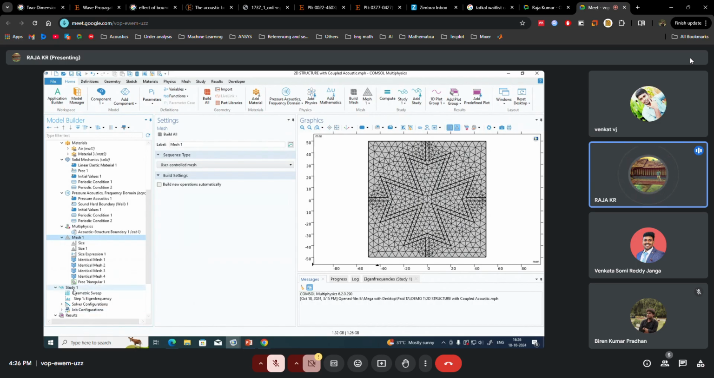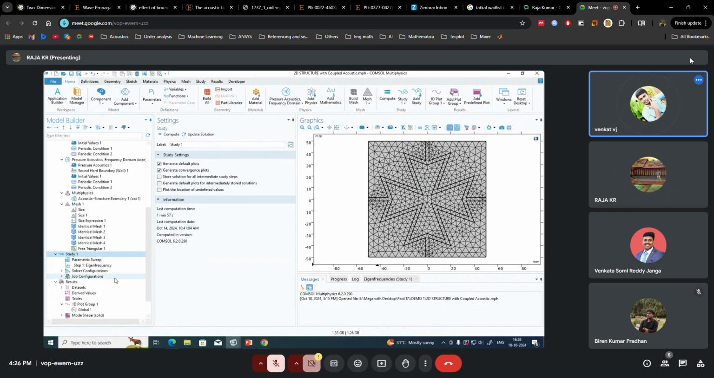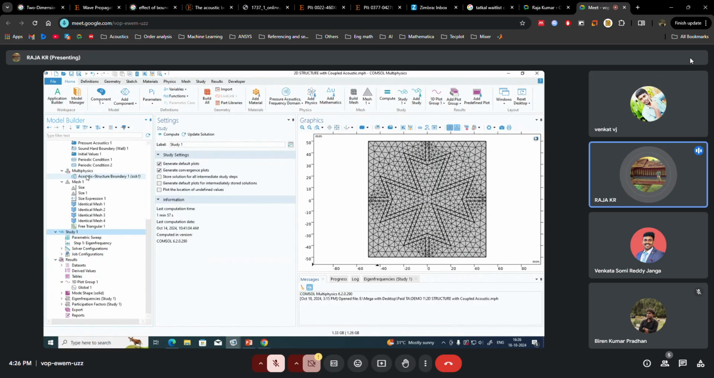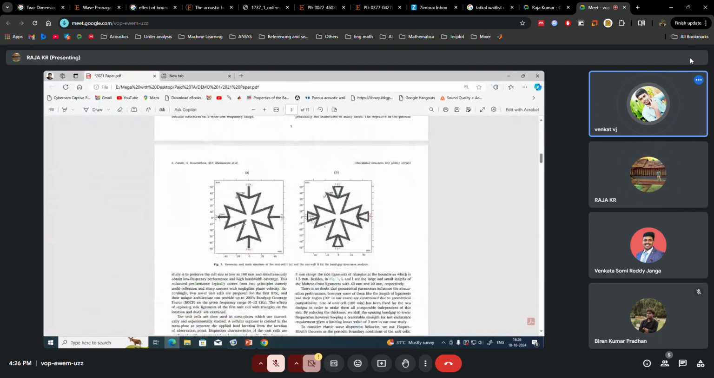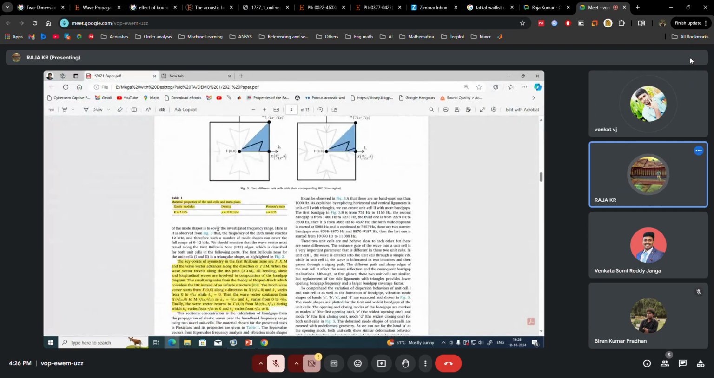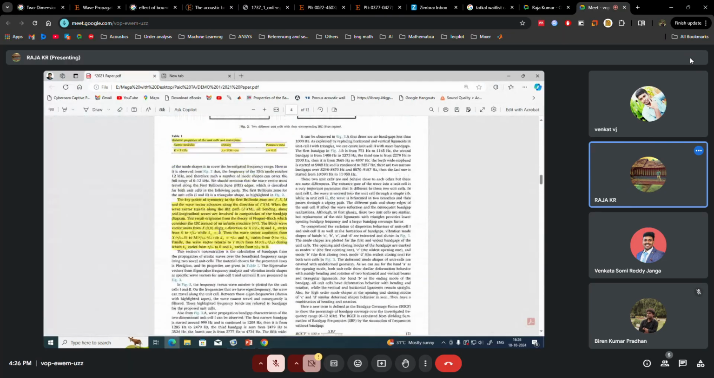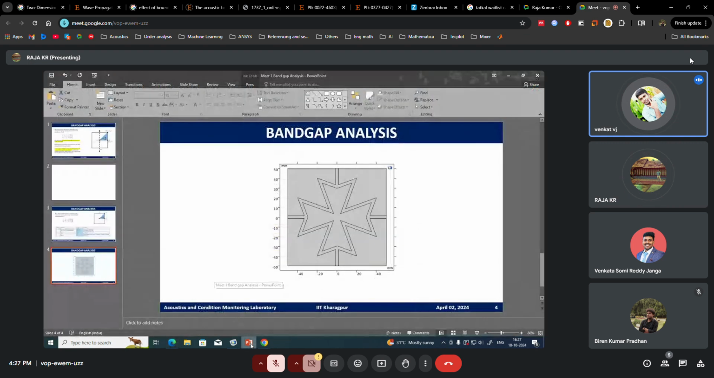Now we have prepared our physics, we have prepared our mesh. Now what we are going to do is the sweep parameter. This one, you know, right? We want a bit of explanation on how we select the values of kx, ky, and how we span the vector.